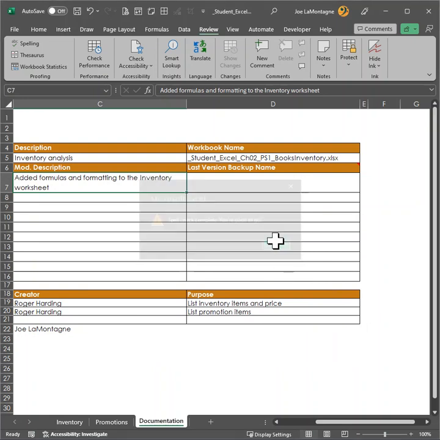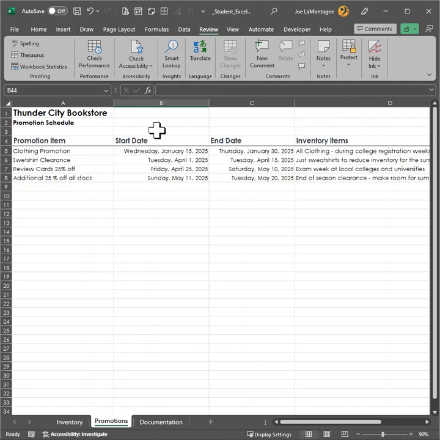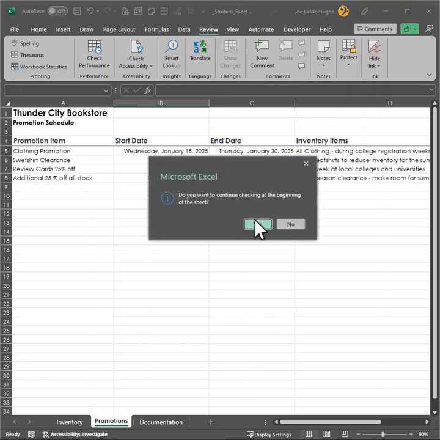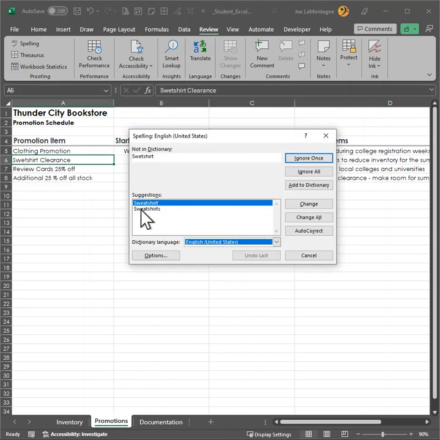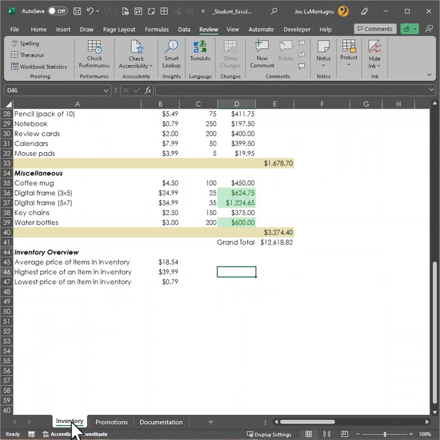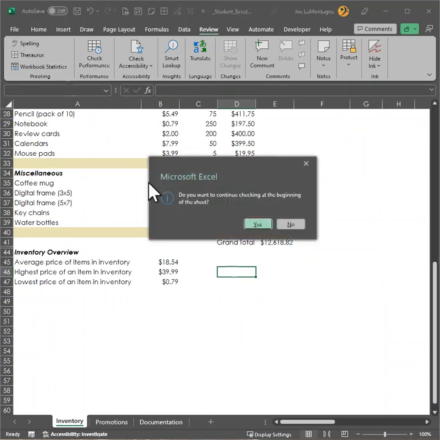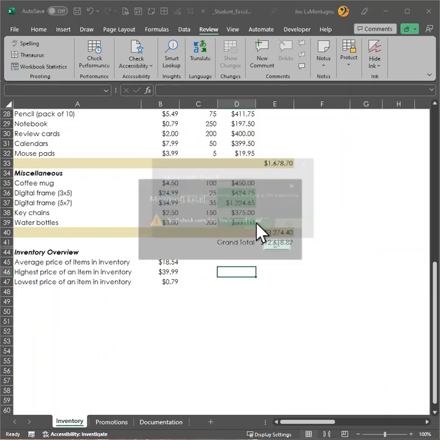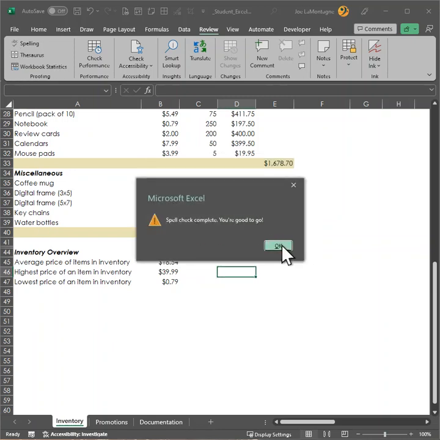Okay, so it checked the spelling in documentation. You have to go to the other ones as well and do those individually. I don't think there's anything misspelled here. Oh yeah, sweatshirts. So we'll change it. Okay, and that's it. And then again, go to inventory. So when you check the spelling of your workbook, you have to do it on each individual worksheet. So I'm on inventory, spell check. I don't know if there's anything misspelled here. Nope, everything's okay.